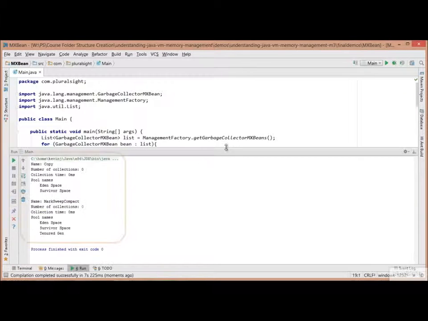So here we're running with the default garbage collector. I've not passed any flags to this. So you see we have two beans, one with the name of Copy, one with the name of MarkSweepCompact. The first bean has information about the young generation collector, and the second bean has information about the old generation collector. And we can see the young generation has an Eden space and a survivor space, and the old generation has the Eden space, survivor space, and also the tenured generation, so the old generation.